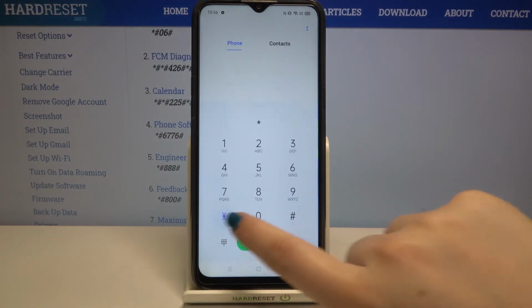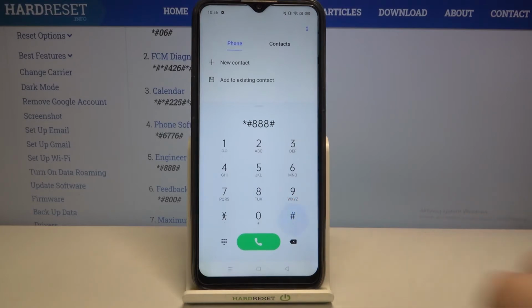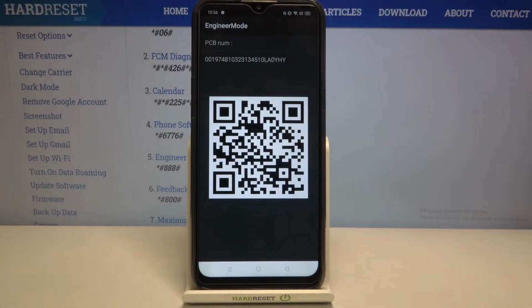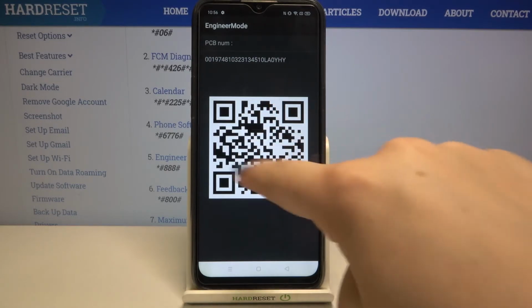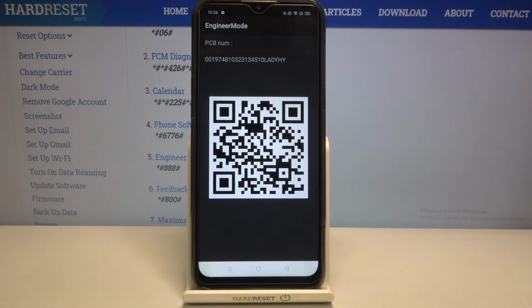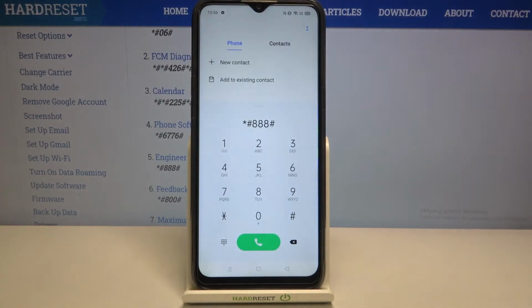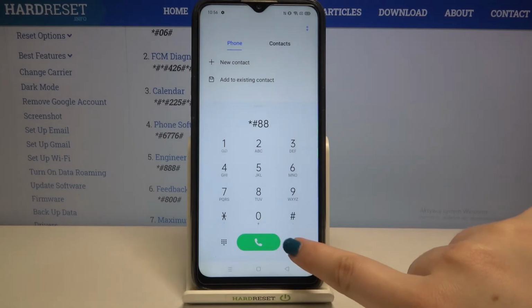Let me get back and let me show you another code. It is *##888#. And here we've got engineer mode, so here we can check the PCB number of this device, and also we can scan QR code and check some further details about this Realme.